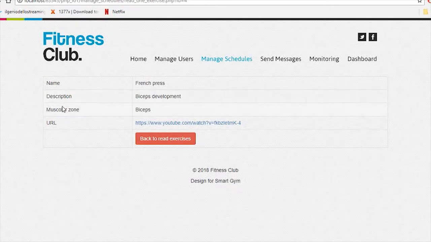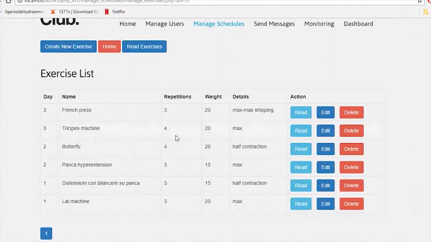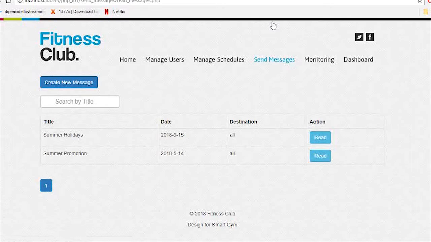Then I can read also the exercise with the description and the muscular zone, and also a YouTube video for a clarification about the correct execution of the exercise. Obviously, all this information is also available for the user through the Android app.